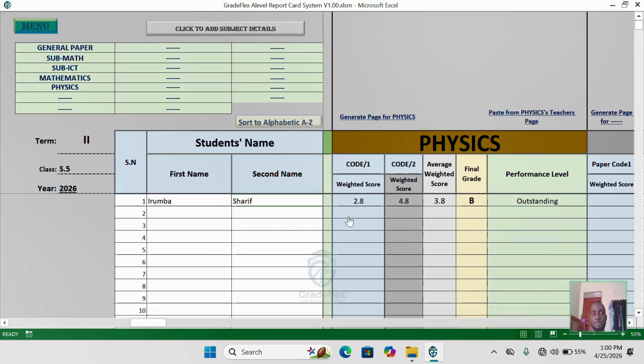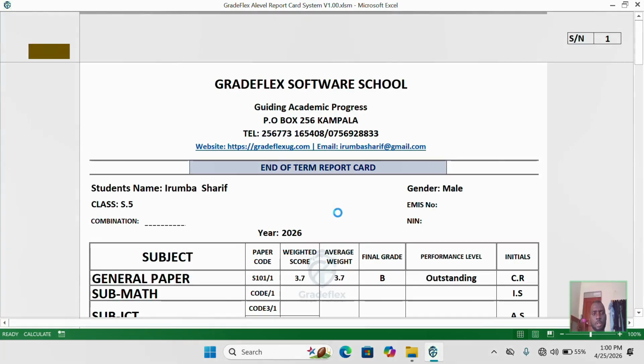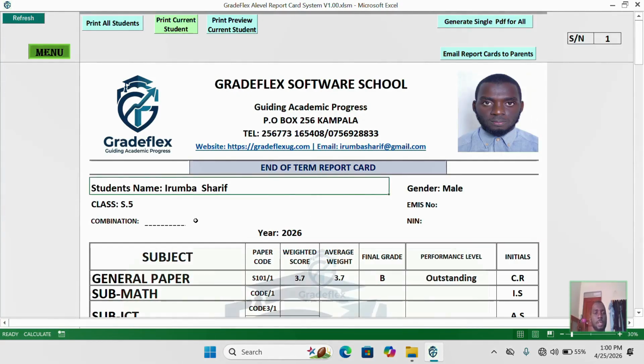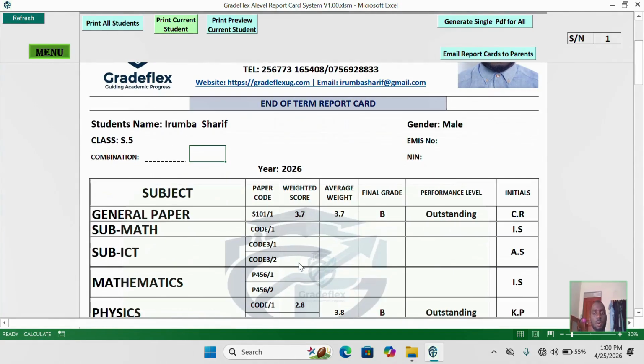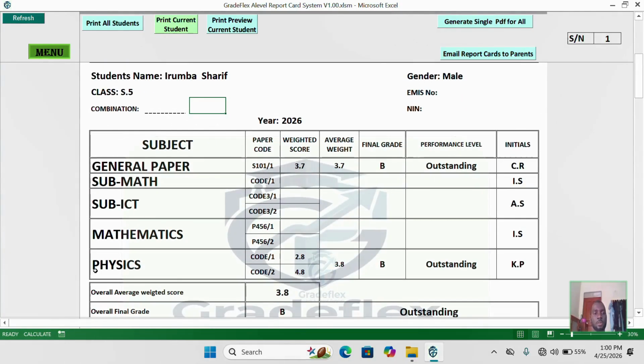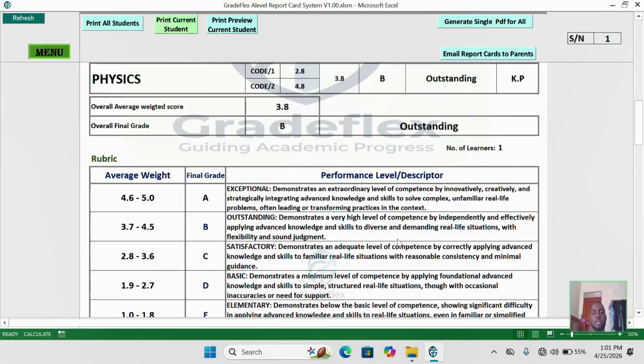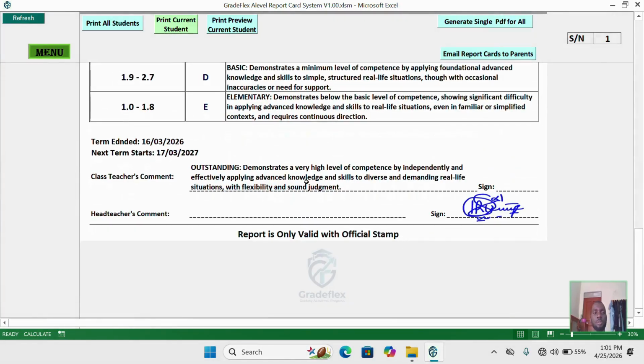When we go back to our main menu, go back to the report card, we have the first student, and you see the photo is there. And you'll see the scores that we entered are already here for physics. We have entered only two scores for two subjects, and the average is that. Then the performance level is also given automatically. So remember, we said the comment should be automatic, and this will be the automatic comment.